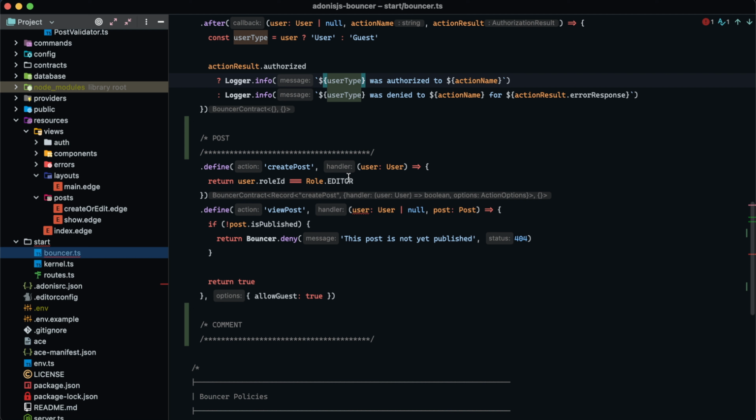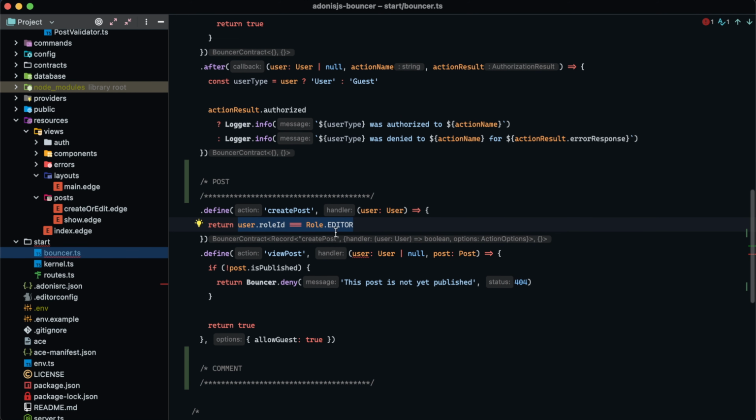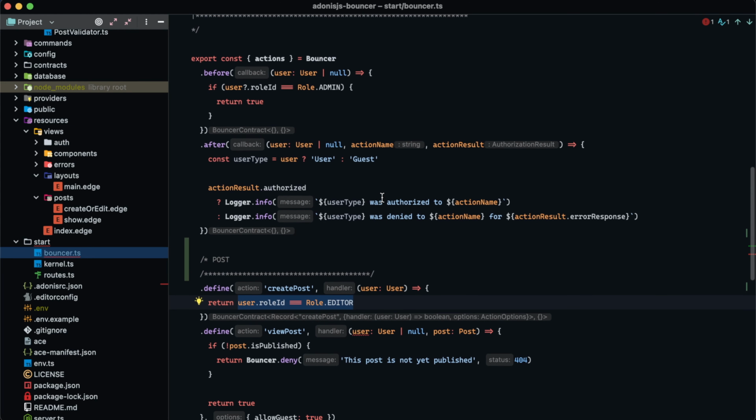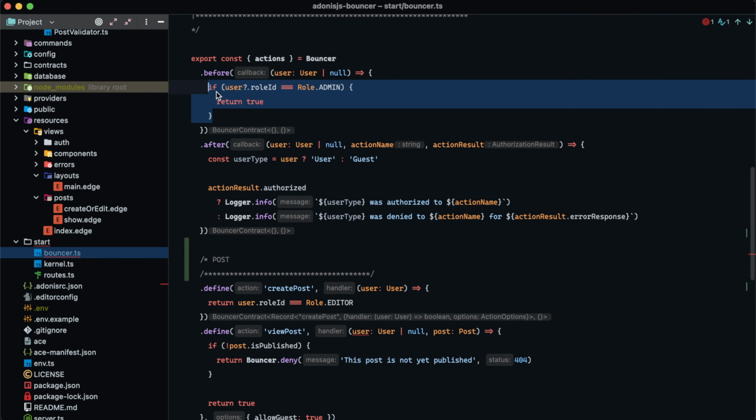The create post is already completely done. All that we needed to do for this create post was ensure that the user was either an editor or an admin. And here we're checking whether or not they're an editor and returning back true if they are and false if they are not. And the admin is again taken care of via the before hook.